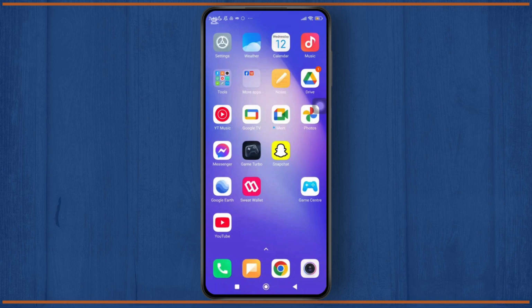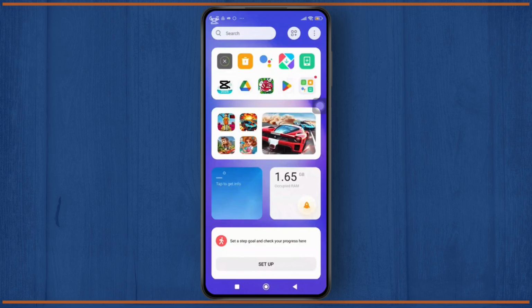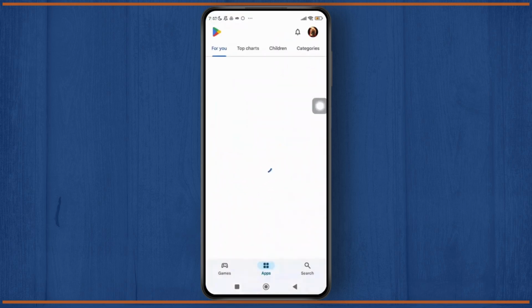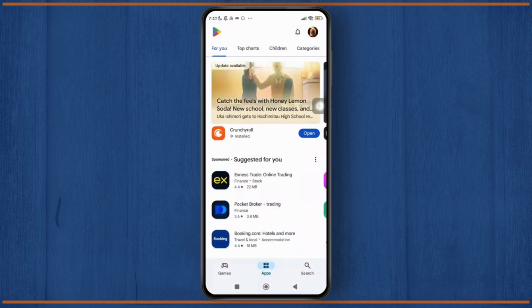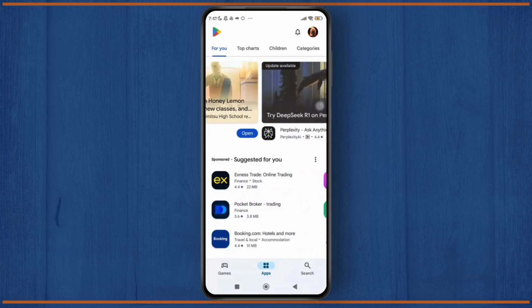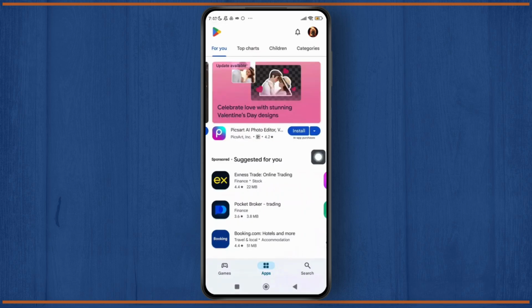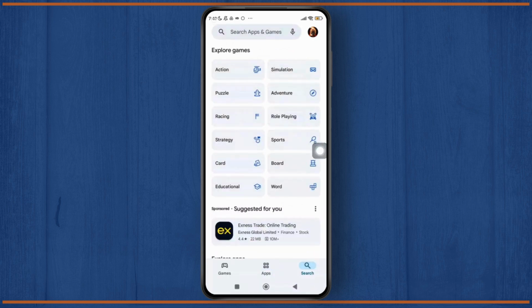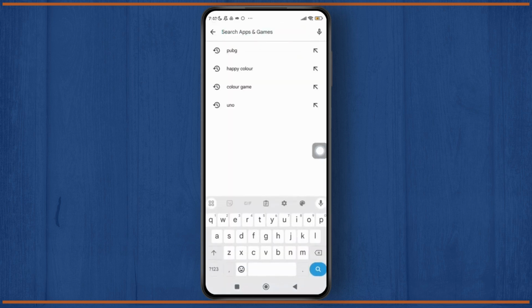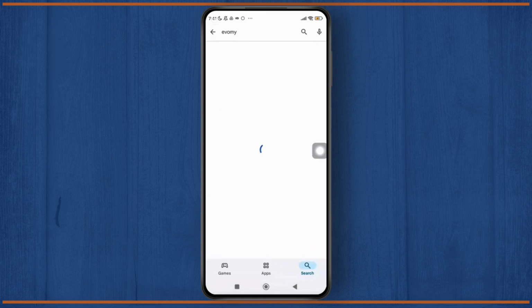So first, unlock your device and go to the Play Store if you are using an Android device or the App Store if you are using an iPhone, because this is where you find the latest updates for the Evony game. Once you are inside the store, simply tap on the search icon at the bottom right corner. And after that, you can tap on the search bar, type Evony and simply search for it.